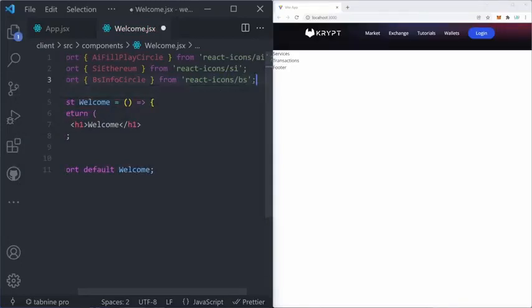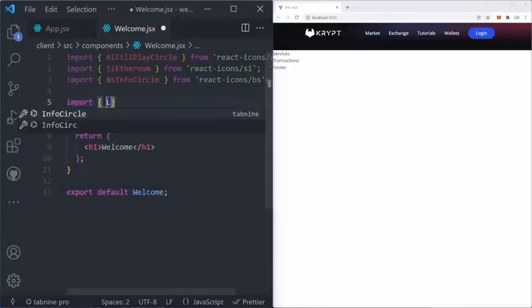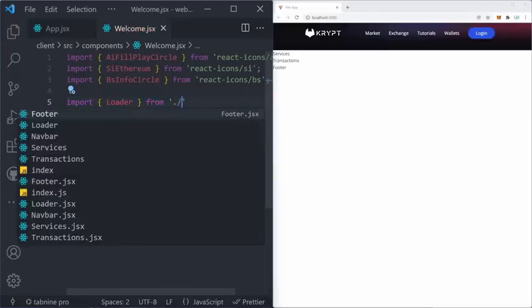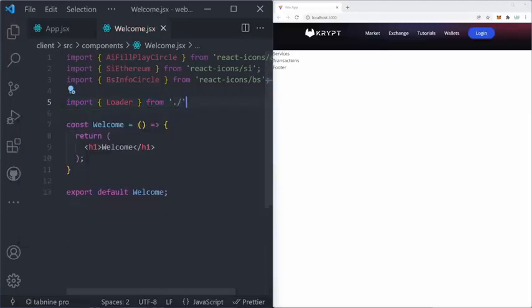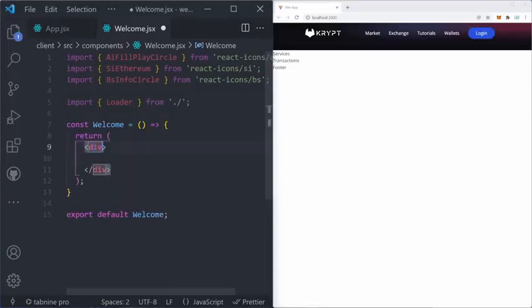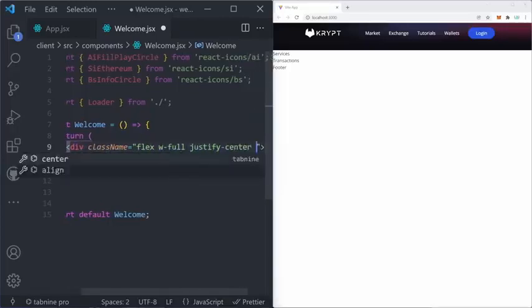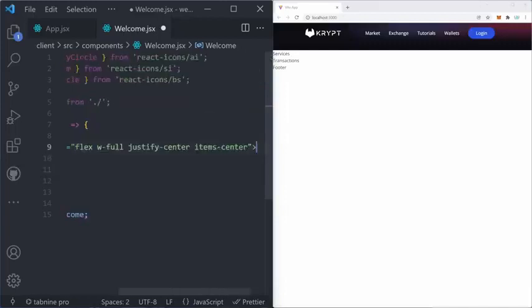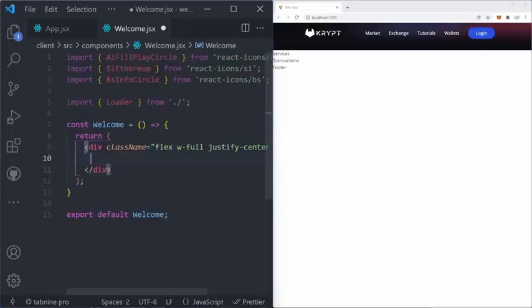react-icons/bs. Inside of here, we're also going to import our Loader component because later on something is going to load here. So we can import that from ./, that's it, because we are already in the components folder. Now we can start with the JSX part of our welcome component. We're going to have one div that's going to wrap everything right here. That div is going to have a className equal to flex, w-full, justify-center, and items-center.